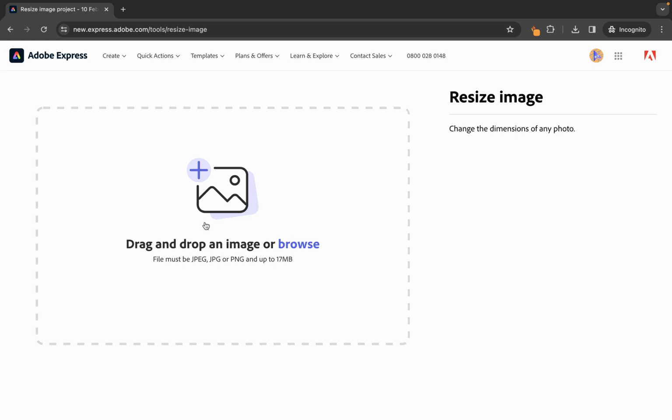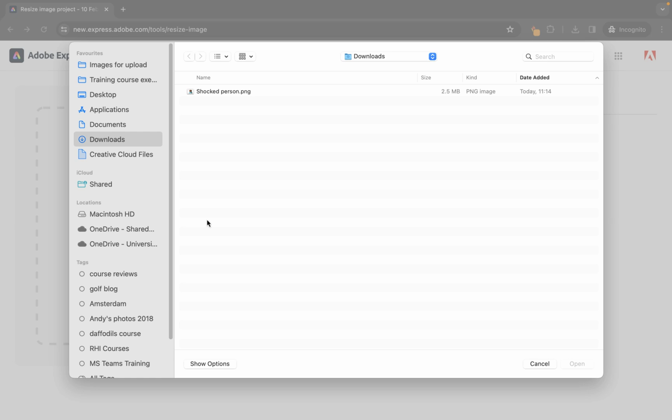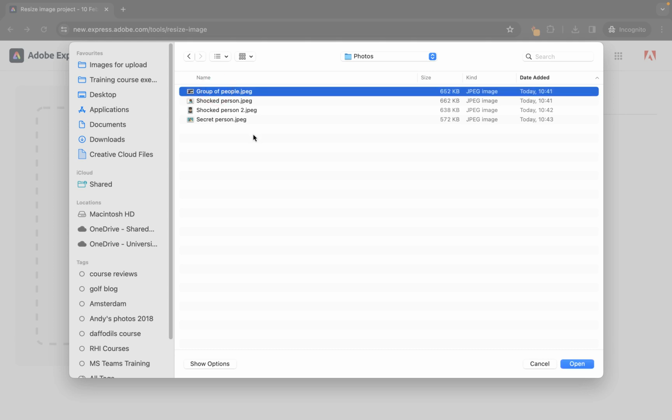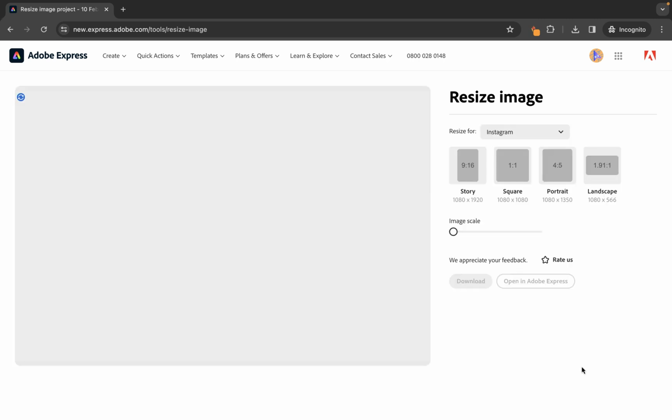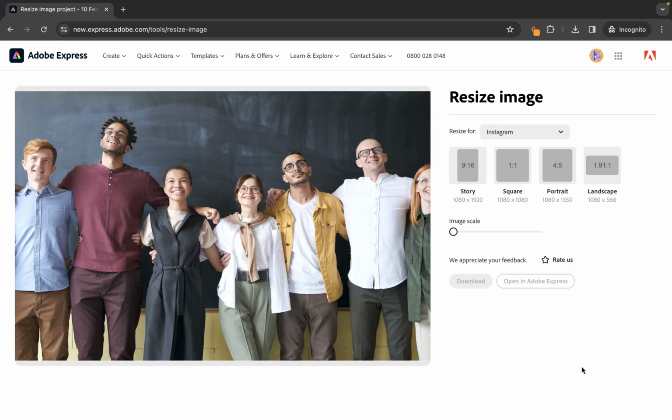So first of all, let's just click on browse and we have to locate the image that we want to use. So I have some photographs in here. I've got this group of people one that we're going to use here. So basically this is just a group of five or six people. We're going to click on open and you'll see it will bring the image in. So it's just going to upload it, lets us see the image as it is. And then at this point, it allows us to choose how we want to resize. So we've got about six or seven people in this image.